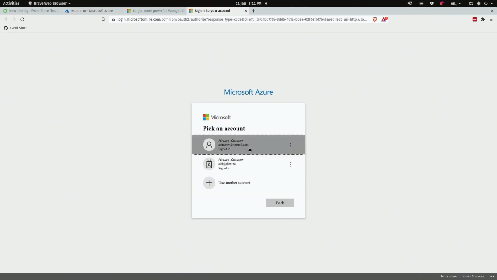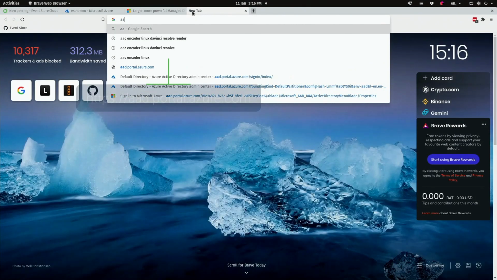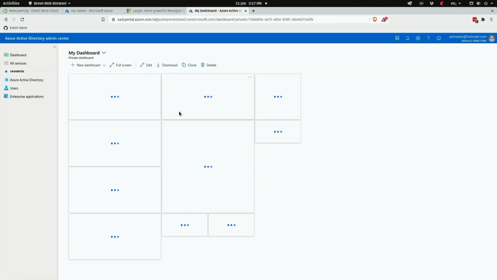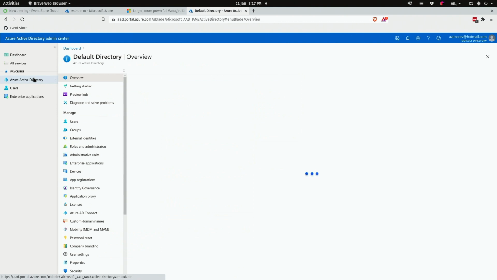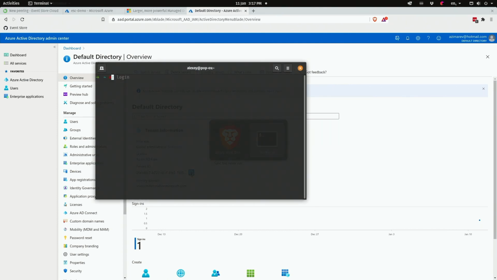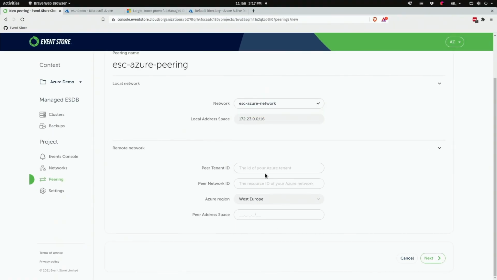I log into my own Azure account. The CLI response already contains the tenant ID which I can use. You can also find the tenant ID in the Azure Active Directory UI. It is shown in the tenant information panel. If you have logged into Azure CLI previously, you can find the tenant ID by using the az account command. We fill out the tenant ID with information retrieved from the Azure CLI or Azure AD.